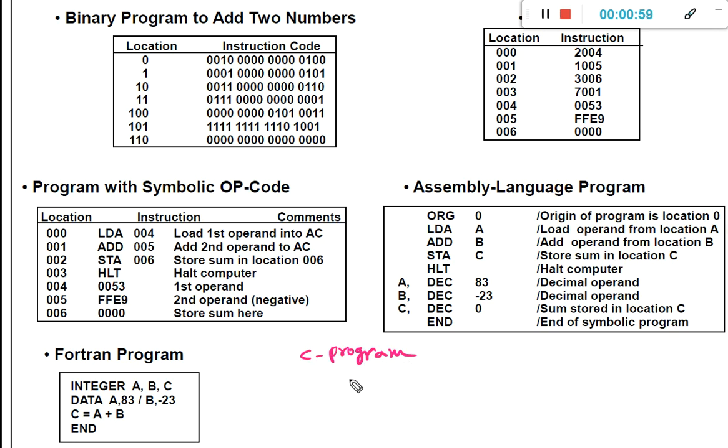So let us define three integers, int a, b, c, and we have to assign the values for a and b. a is equal to 83, b is equal to minus 23, and we have to perform c is equal to a plus b. These are the three statements which are equivalent to the program mentioned here. What is that program? Find the a plus b value and store in c.